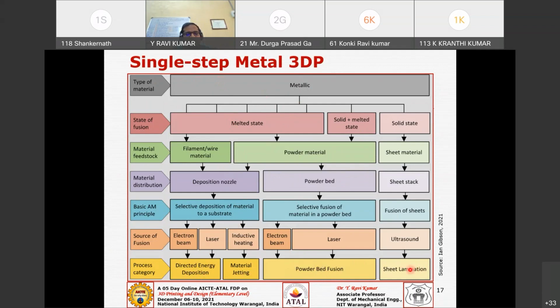So sheet lamination, you can produce metal parts in a single step, either in a melting state, or solid plus melting state, or solid state, and you have filament wire material, powder material, or sheet material. Your material distribution can be through deposition through a nozzle, a powder bed, or sheet stacks. The basic principle is selectively depositing the material onto the substrate, or selectively fusing the materials in the powder bed, or fusion of the sheets.